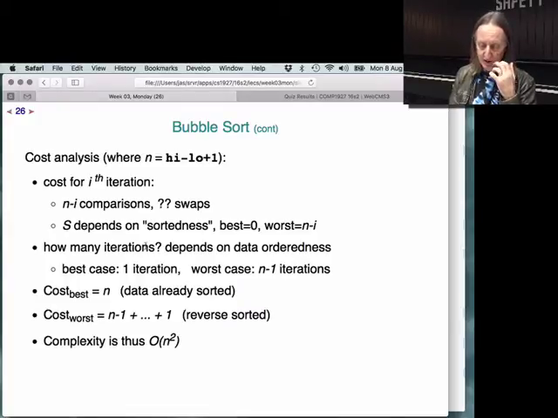Can anyone suggest when that worst case is going to occur? Right. So when the array is in reverse sorted order, we always swap.